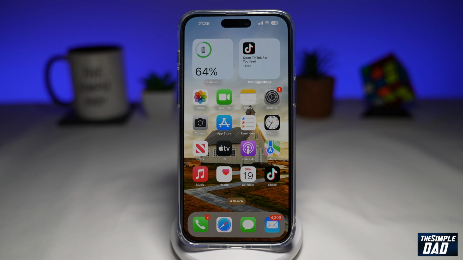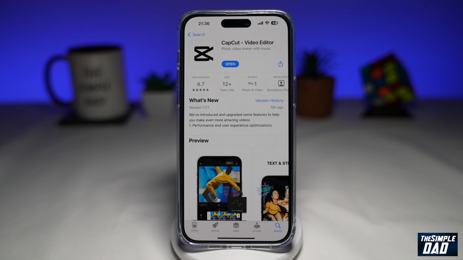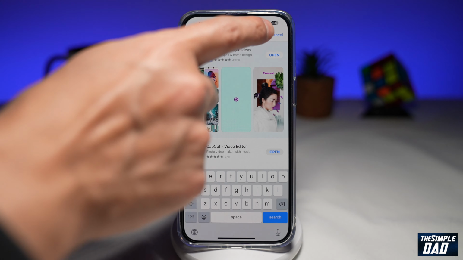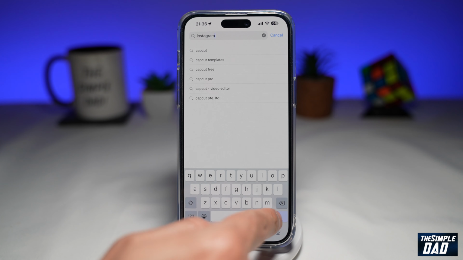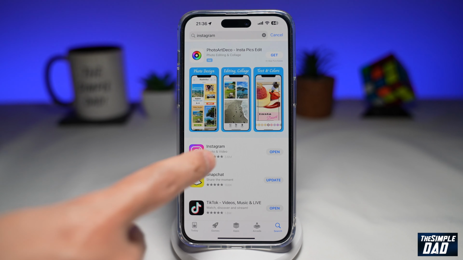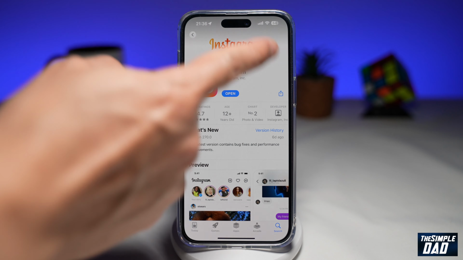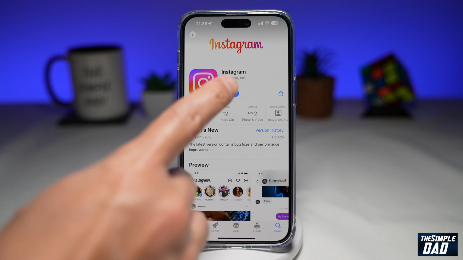So before you begin, you want to first go to your app store, search for Instagram, and make sure it's updated to the latest version. Now once that's updated, go ahead and tap on open.